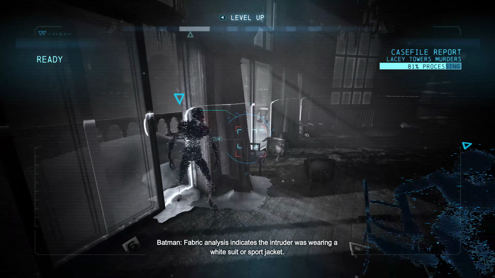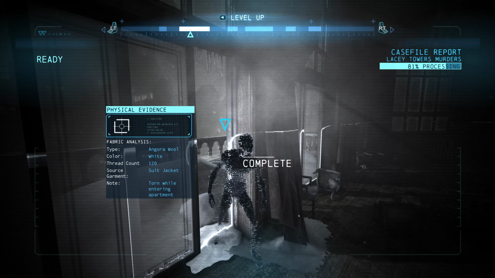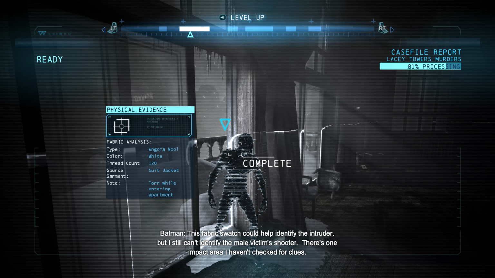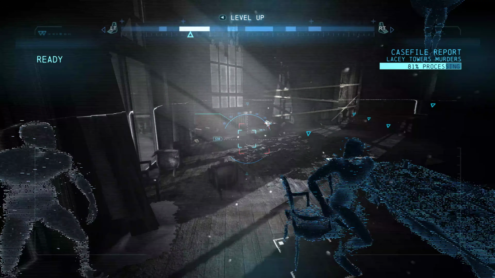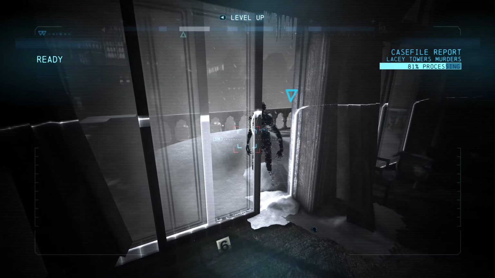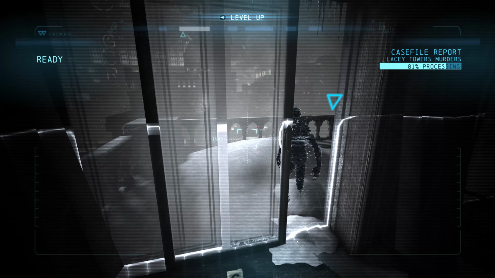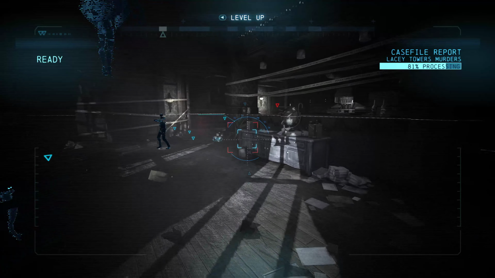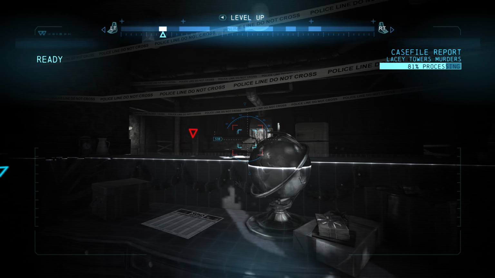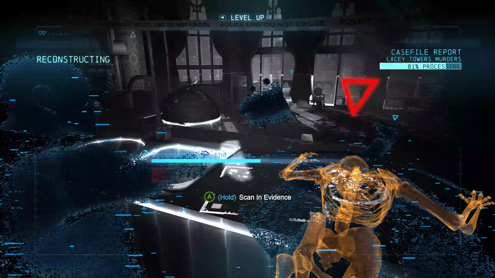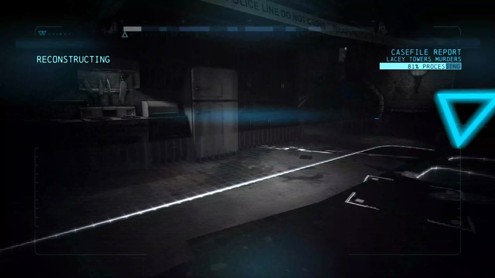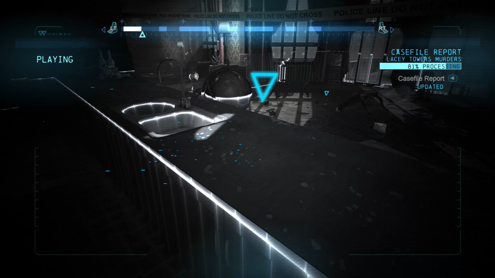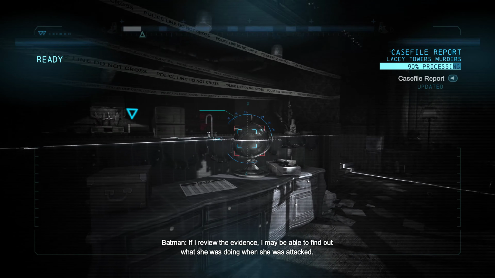Fabric analysis indicates the intruder was wearing a white suit or sport jacket. This fabric swatch could help identify the intruder, but I still can't identify the male victim's shooter. There's one impact area I haven't checked for clues. This DNA is from the female victim. The level of oxidation suggests it's been here for several days. If I review the evidence, I may be able to find out what she was doing when she was attacked.